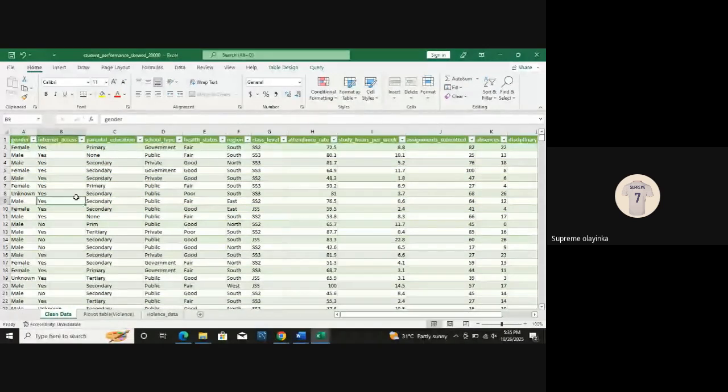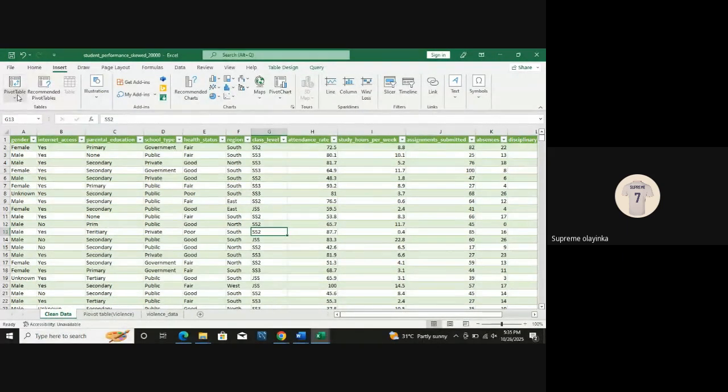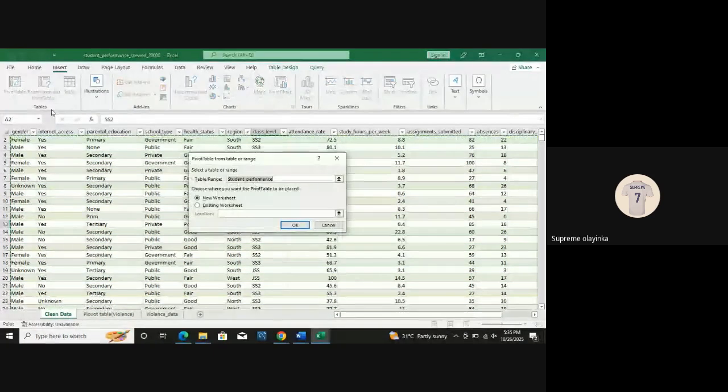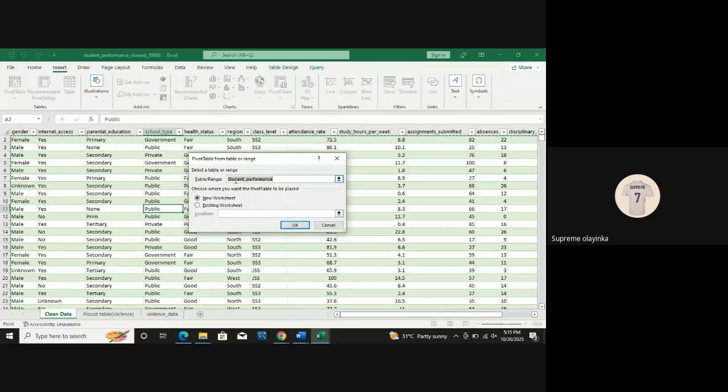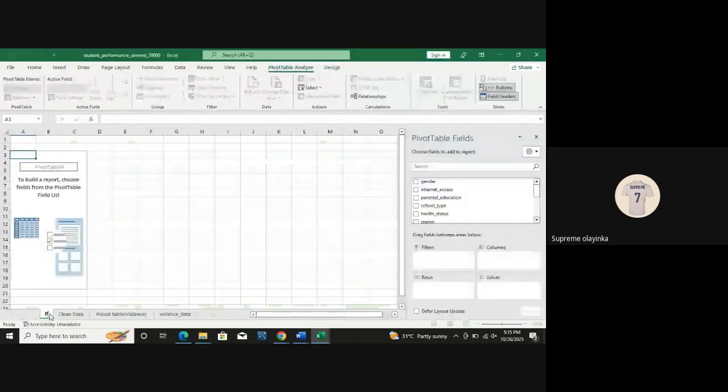So you just click on any cell content there. Once you click on any cell content, you want to go to your insert tab, then to your pivot table. If you click on the drop down, it is asking you from table or range, because this is a table, so you just want to click on yes from table. So it is asking you clean data D2 only, so you want to cancel it now. Probably I've done something. So let's click on, so it is asking you student performance, and you can see it is highlighting the whole table. So you just want to click on OK.